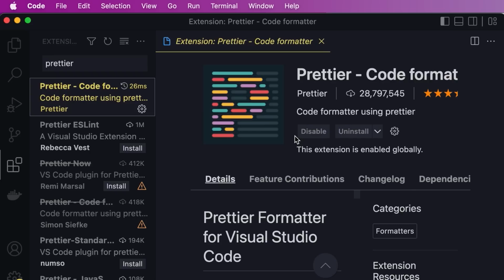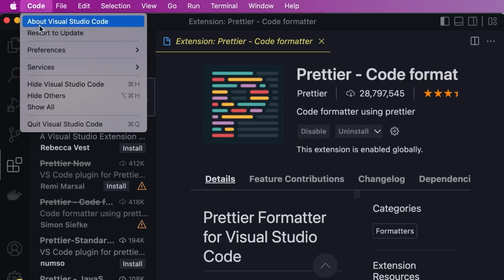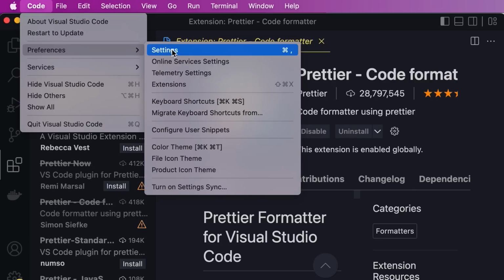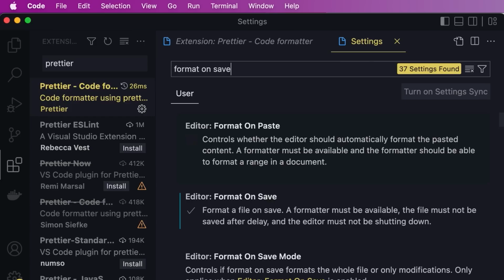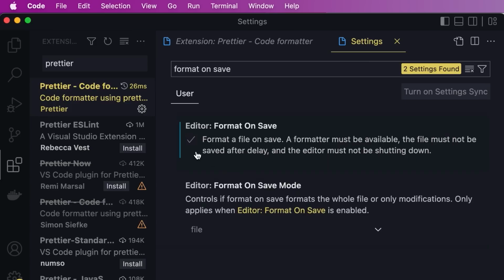Once you do that, on the top, under the Code menu, go to Preferences and Settings. This layout might be different on Windows or Linux, I'm not entirely sure, but find the Settings dialog and on this page, search for Format on Save. If you tick this box, every time you save a file, that file gets automatically reformatted. With all that, now we are ready to create our first React application.